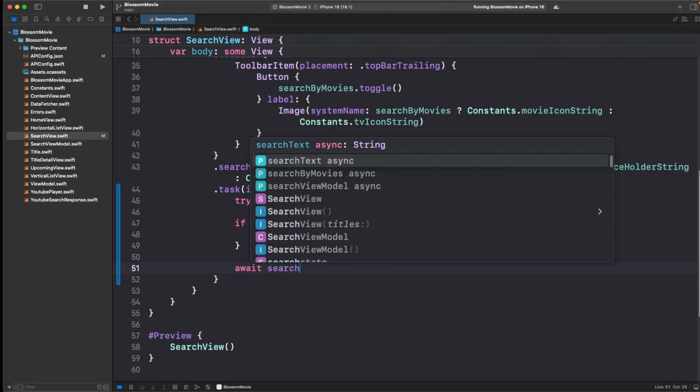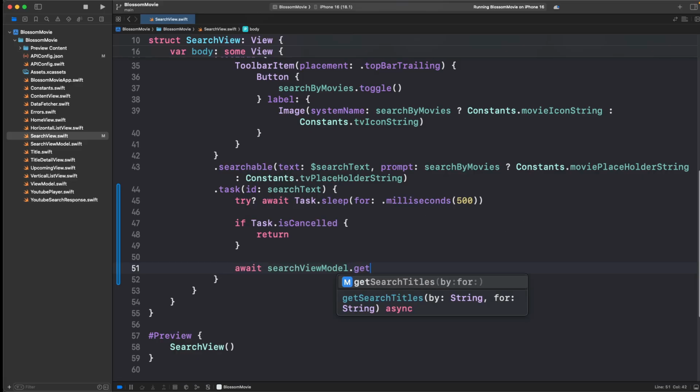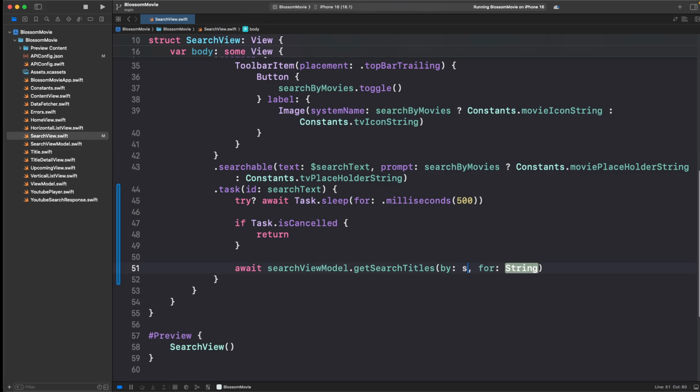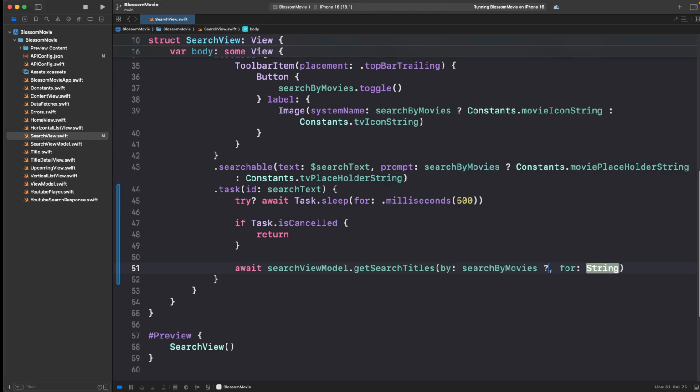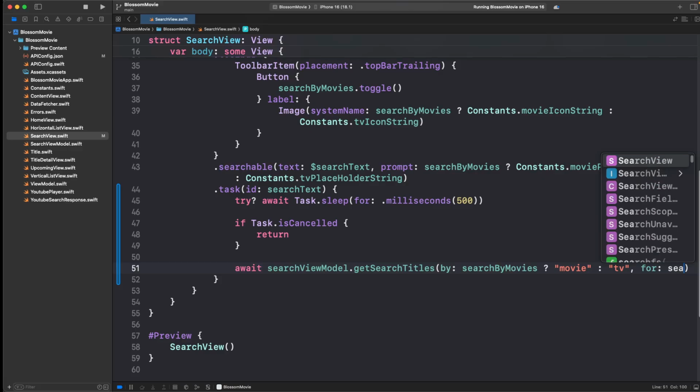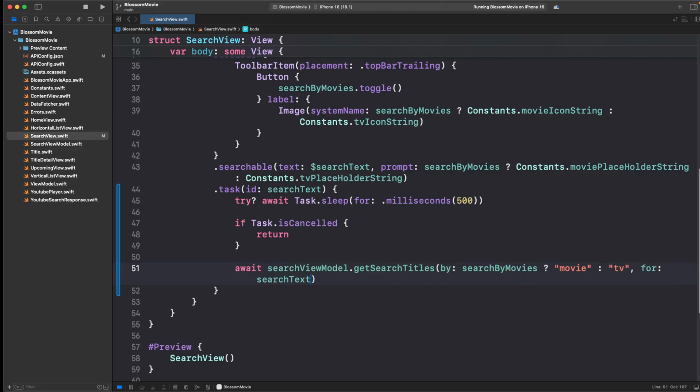Await searchViewModel.getSearchTitles, searchByMovies, movie, TV, for search text. We use await because the function is asynchronous, meaning it runs in the background. The call will look for either a movie or TV show, depending on the mode, with the search text. This completes our search bar logic.